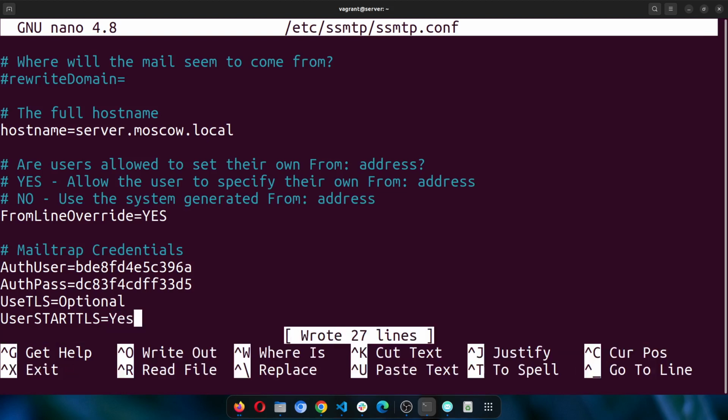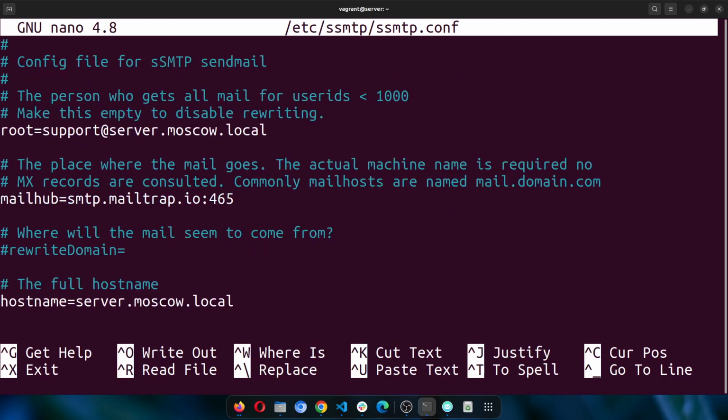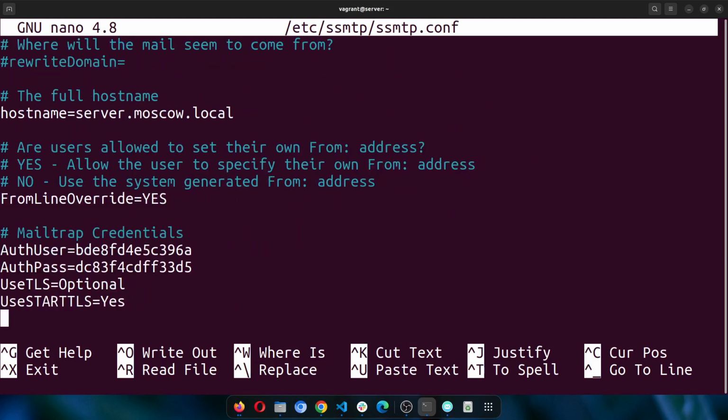So save this. Oops, I made an error. I wrote user start TLS. That's wrong. So it's UseSTARTTLS. Correct it to UseSTARTTLS. So I'll save it again. And yeah, I think that's pretty much it here.